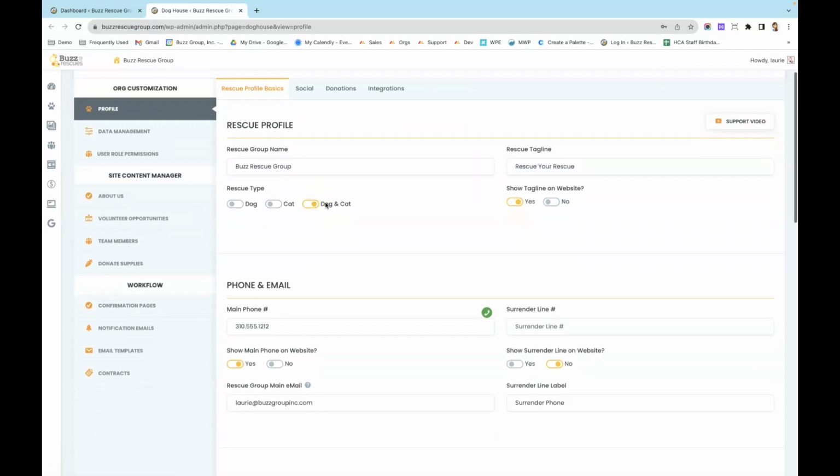First, we're going to go over the rescue profile. So we have our rescue group name and our rescue tagline, which we're going to show on the website. We also have what type of rescue we are. Are we dog, cat, or are we dog and cat?